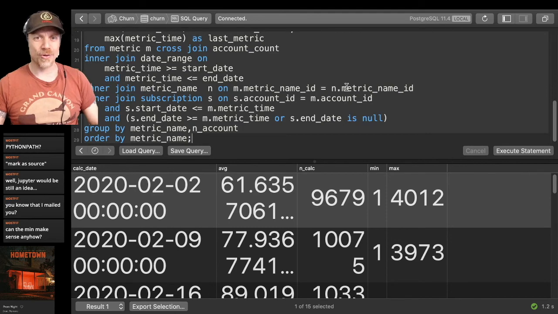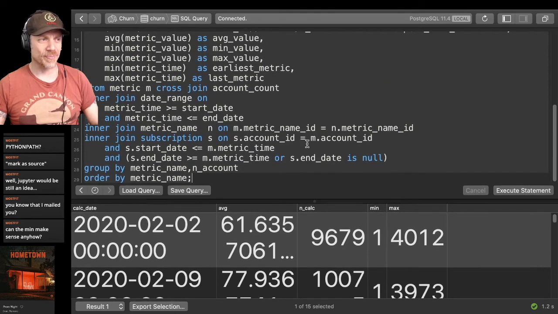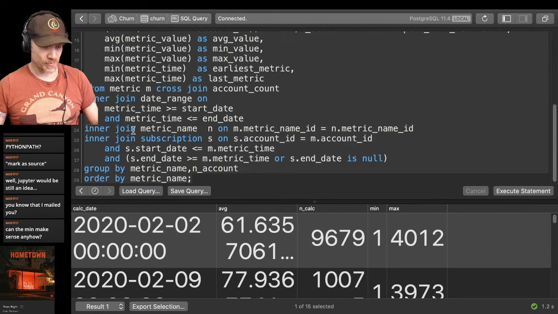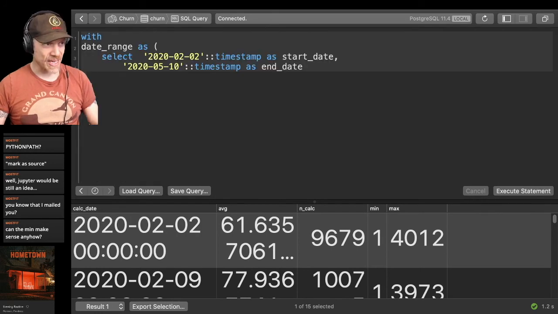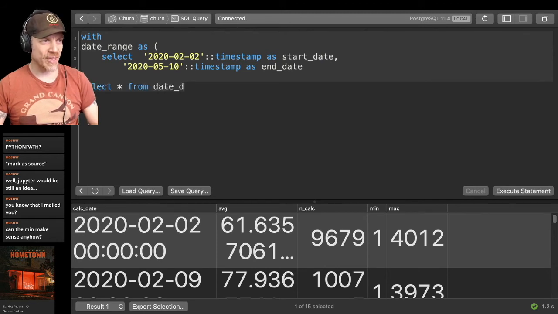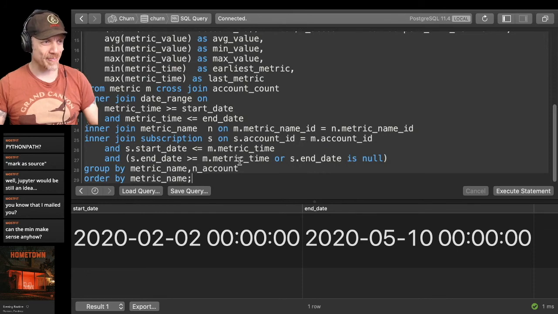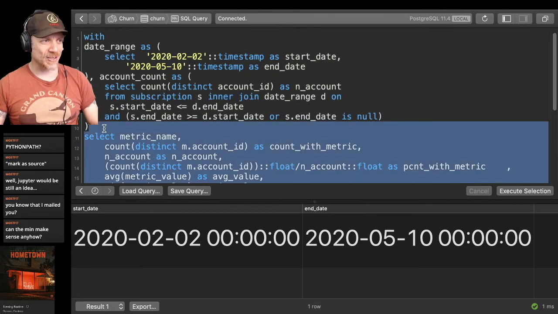And this will be a good way to look at what the query is actually doing. So, as usual, we select a date range. Here's select star from date range. Actually, this is just a beginning and end date. It's a very boring statement. Let's go back and put the whole thing back in. Let's actually select star from the account count.